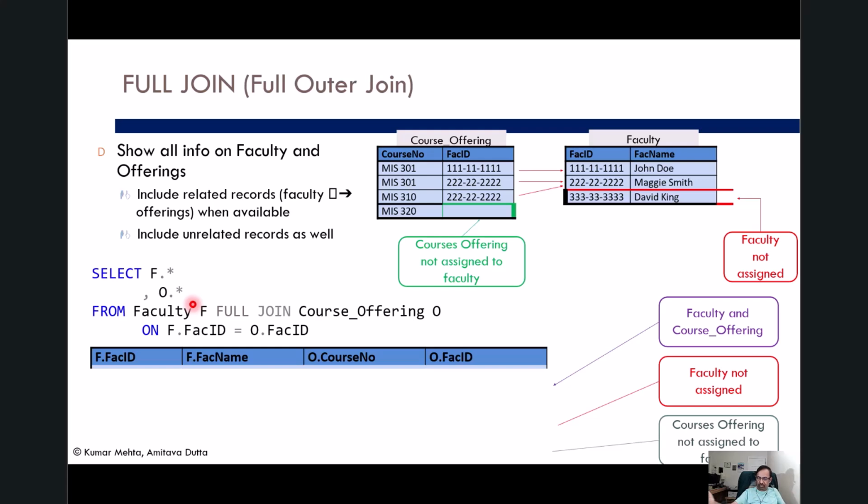That would be a full, complete, detailed way of writing that. But I can also say faculty space F. So F is a proxy or an alias for faculty. O is an alias for course offering. So F dot star, comma, O dot star means pick out all the columns in the faculty table and all the columns in the course offering table. That's what these 2 things mean: F dot star and O dot star, all the columns from both tables.